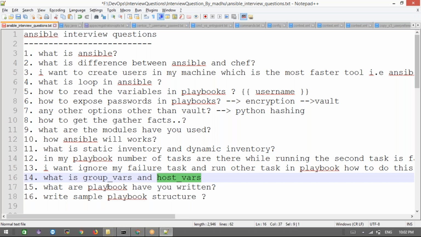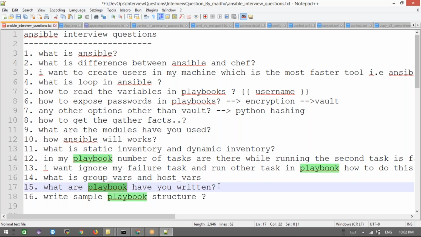And what playbooks have you written, you can say git installation, nginx installation, docker installation, mysql installation. Like those, whatever we are doing in real time, whatever we discussed, right, we can say that. That's fine. Okay. Now write a sample playbook structure and the remaining, like writing playbooks that create instances.